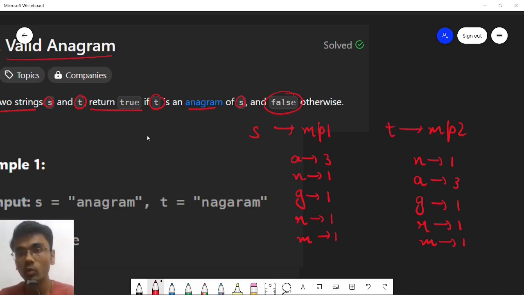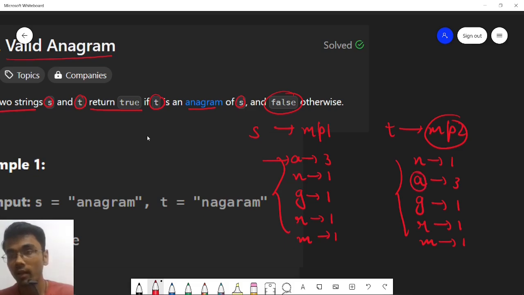Now we just need to check if each and every element present in map 1 has the same frequency in map 2 or not. So let us check one by one. First we will come across A. We will check if A is present inside map 2 as well, and whether its frequency is 3. So let us check. We got A and its frequency is 3. So yes, A has the same frequency in both the maps.